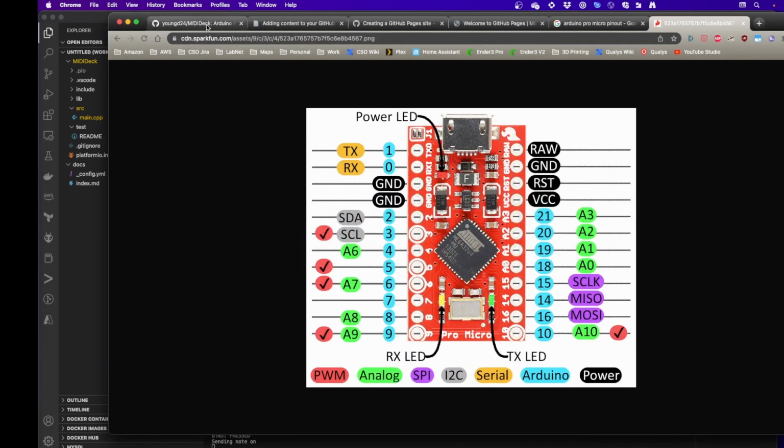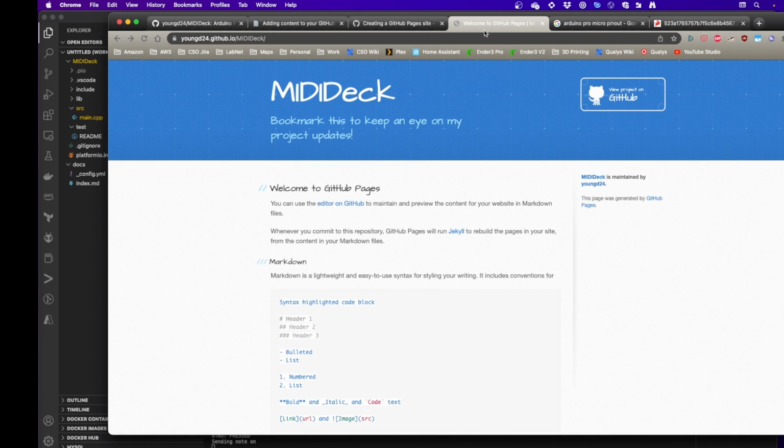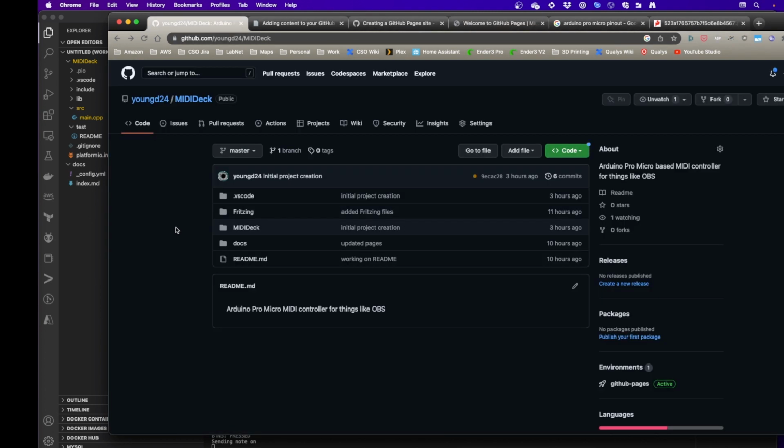So the code is up here on MIDI deck. That's what I'm calling it for now. I might rename it to OBS remote since it's really just for OBS, but for now it's MIDI deck. It is a VS Code project, and there's some Platform IO stuff up here to make it work. But basically, docs is where documentation is at, which I need to work on. It is a GitHub Pages site, and the MIDI deck code is inside of here for VS Code.